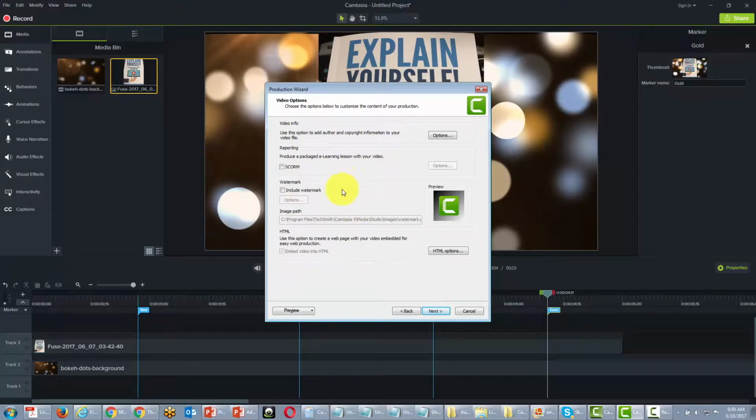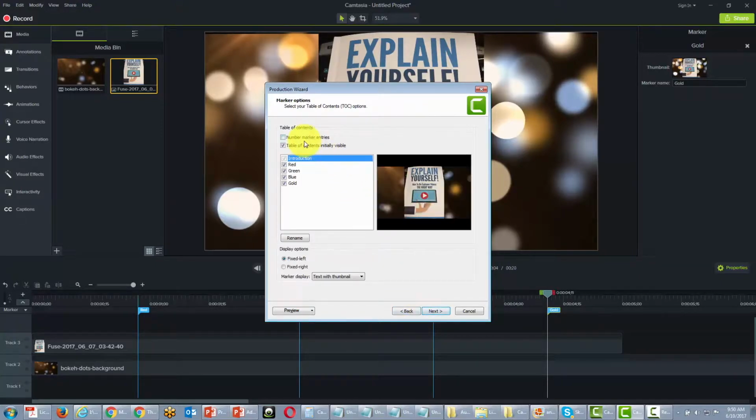Now, we're going to have one more screen after this, and we're going to click Next. And we're actually going to be able to dictate what our table of contents is going to be like. We can fix it to the right or fix it to the left. We can have text with thumbnail. We can number the marker entries. So we've got some flexibility over what our table of contents is actually going to look like.